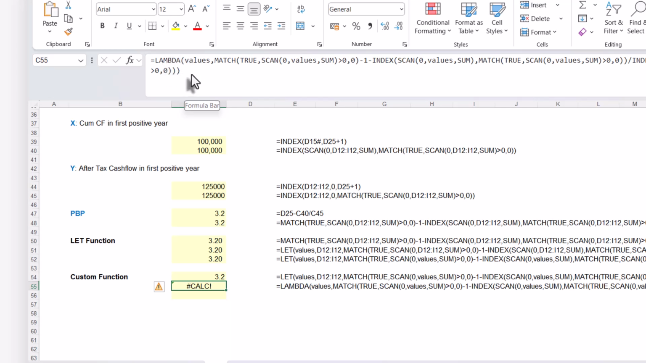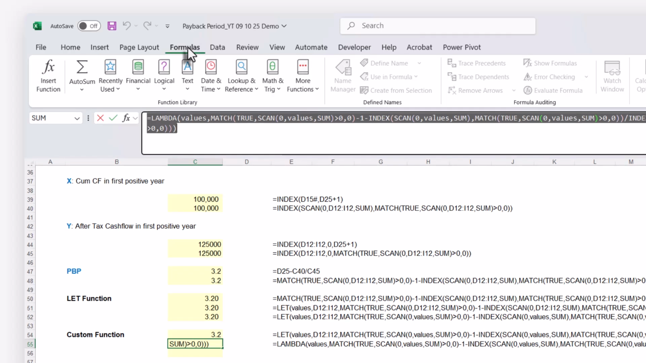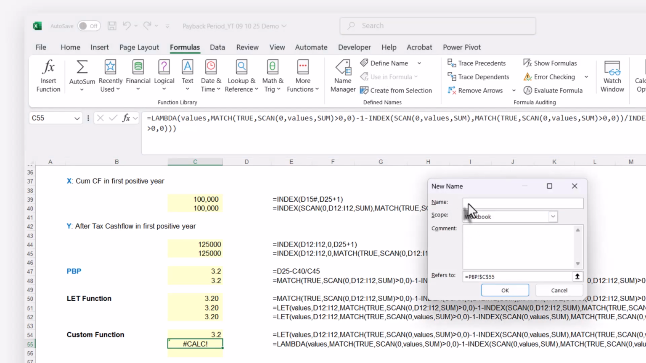Now I can convert this into a named custom formula. First I will select this, Control C, and I will go to formulas, go to define names, go to define name, and here I can give a name for the formula I'm going to create, the function. I'll call it PBP for payback period. The scope workbook means it will work on the whole of the workbook. If I want, I can restrict it to a sheet, but normally we have it as workbook. So it will work on all the sheets in this workbook.